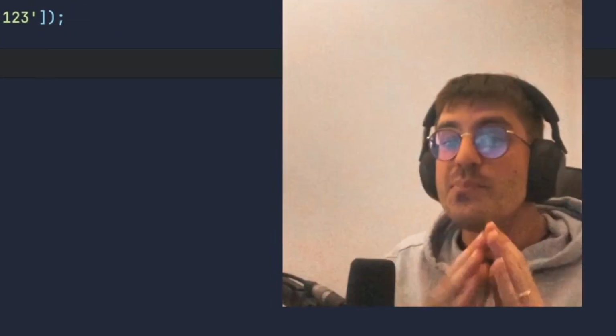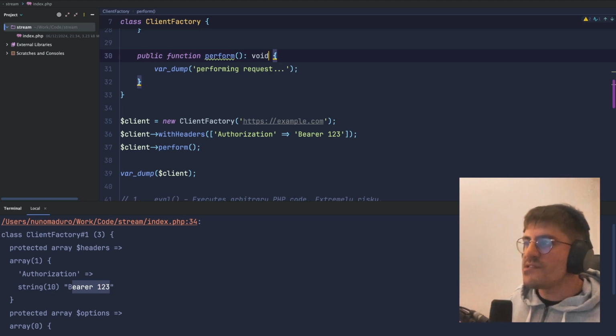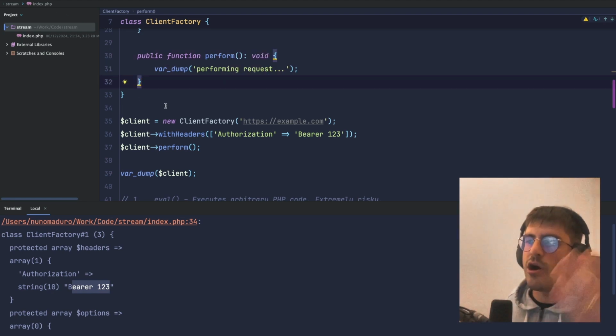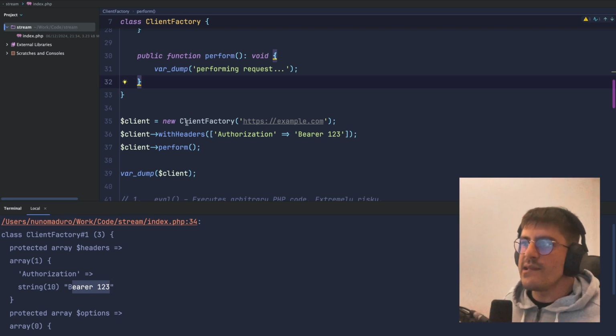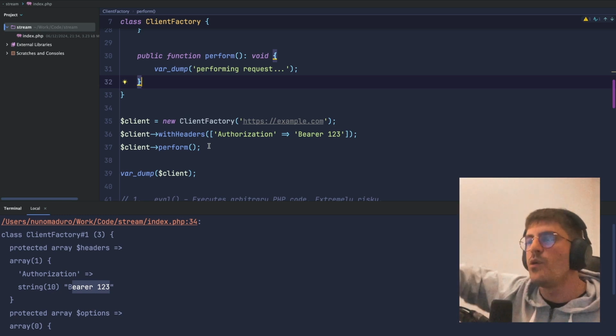And again, please do not do this at home. Do not ever use this, okay? Sometimes we have this factory pattern where we are creating objects. And typically, when you're creating this object, there is always a function which allows you to seal the object and actually perform the action you originally wanted, you know what I mean?